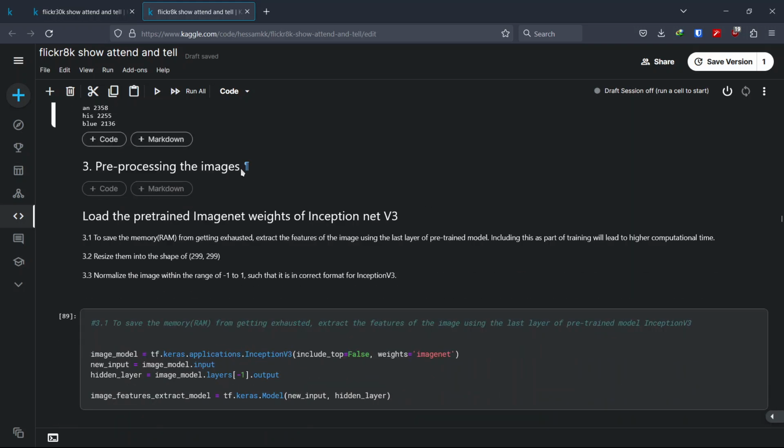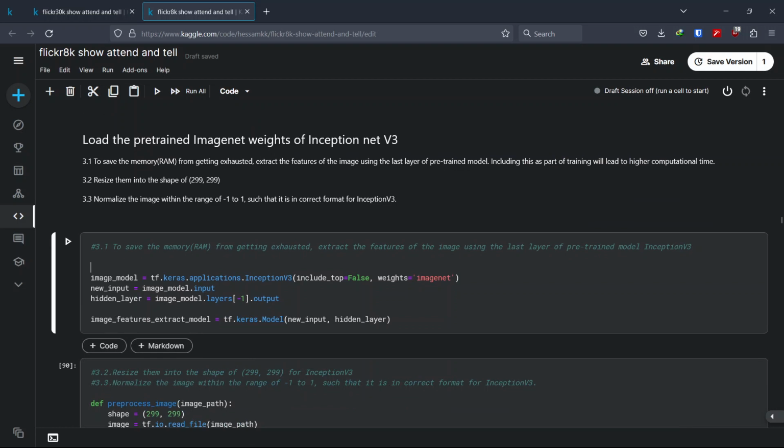After pre-processing the captions, it's time for pre-processing the images. So here we just import the pre-trained Inception v3, and as I said before, we don't need the very last layer as it's a classifier. We need the one before the last layer, so we can have the features extracted by this model from the image. And also this is pre-trained on ImageNet, to save some RAM and resources.